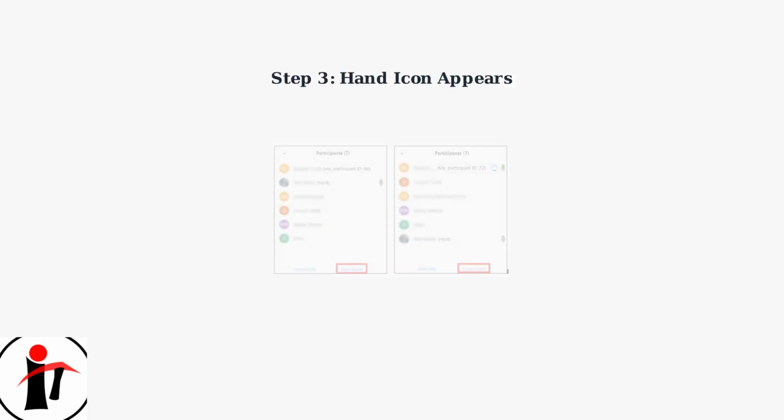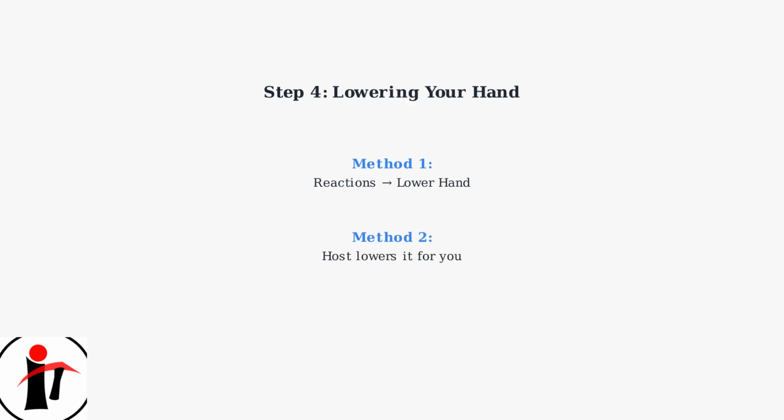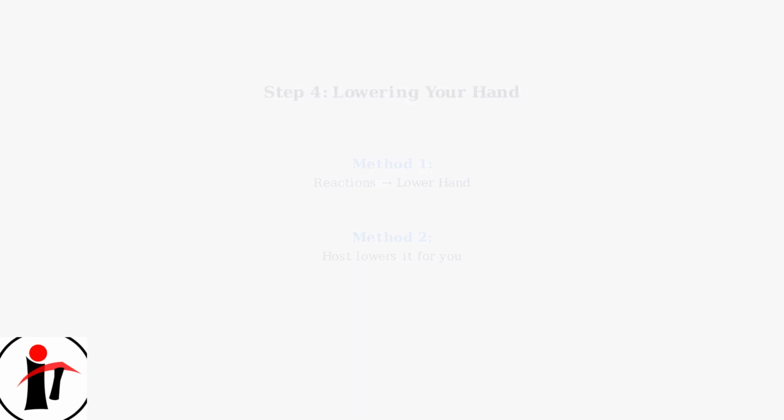After clicking Raise Hand, a hand icon will appear next to your name in the participants list, signaling to the host that you have a question or comment. To lower your hand, click the Reactions button again and select Lower Hand. Alternatively, the meeting host can lower your hand for you once they've acknowledged your question.